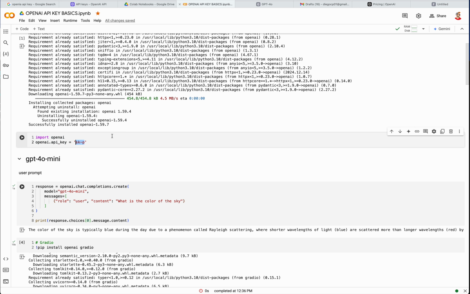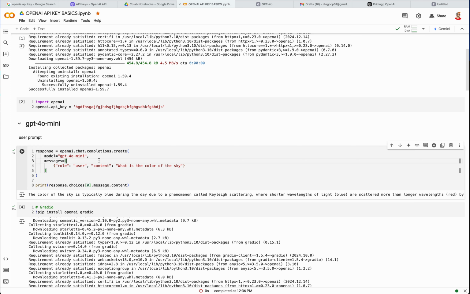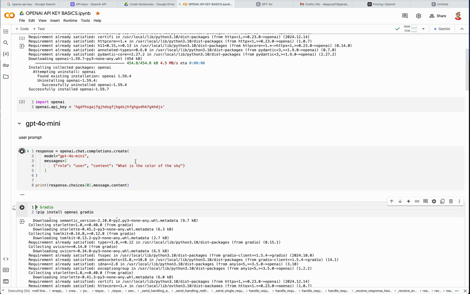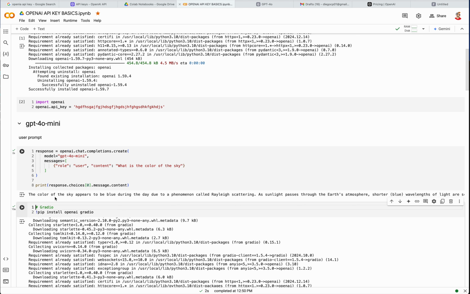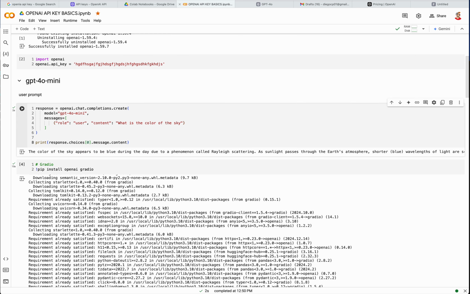So just copy this and then put in your OpenAI API key, run it, and then this is how you interact with the model. So here I'm choosing what model I want to interact with, and here I'm putting what is my question. So we're gonna run this. Again, you can copy all this code, and there you go. ChatGPT is here, the color of the sky, blah, blah, blah.